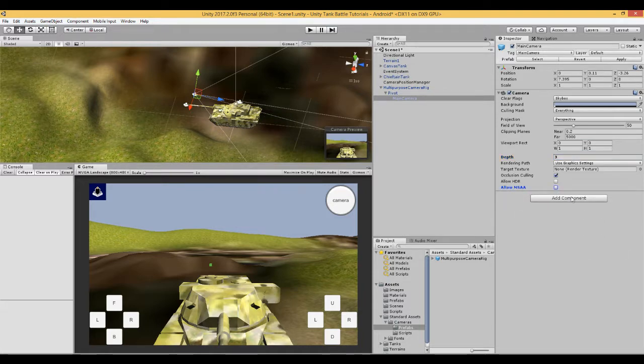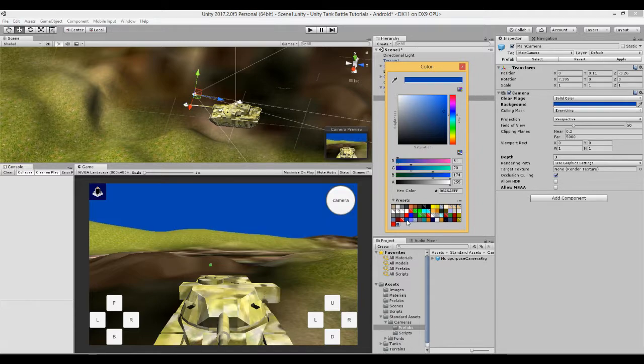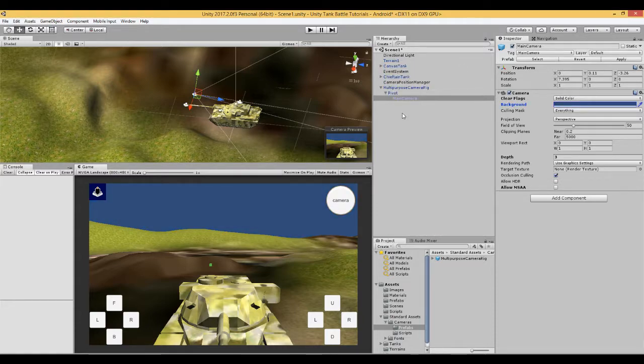And again, we're not going to be using the skybox, we're going to be using a solid color, and we need the same color as we've got with the other one. I'll just find that. Okay, that's the one. And again here the clipping planes, you can make those 0.1 if you wish, if there's a problem. So here the clipping plane on the far is 5,000. You can reduce that, maybe down to 1,000 or something like that. It depends on how big your terrain is. Okay, good.